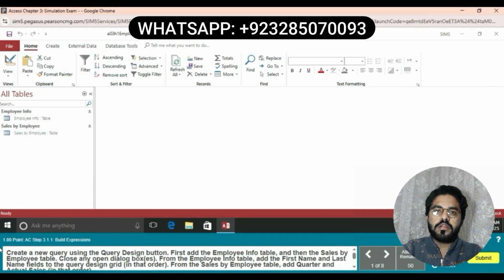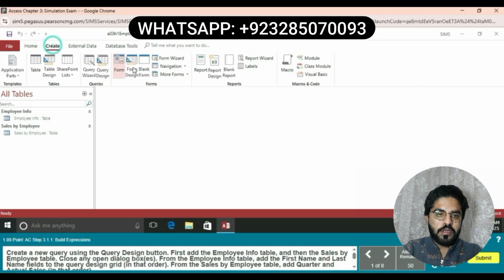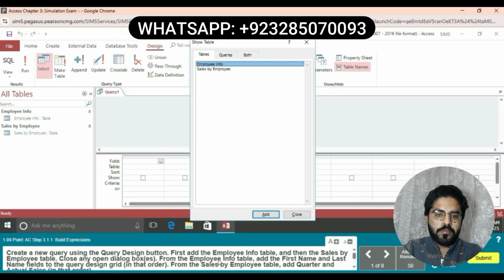Now let's start today's Access exam and go through it step by step. Question number 1 is create a new query using the Query Design button. First you will go to the Create tab, then click on the Query Design button. First add the Employee Info table and then the Sales by Employee table.